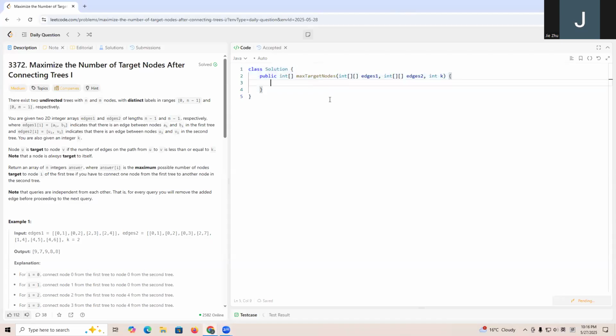Let's go to LeetCode 3372, Maximize the Number of Target Nodes After Connecting Trees. It gives us two trees, edges1 and edges2, and there is a K. So for these two trees, for example tree 1 and tree 2, we can connect any node.